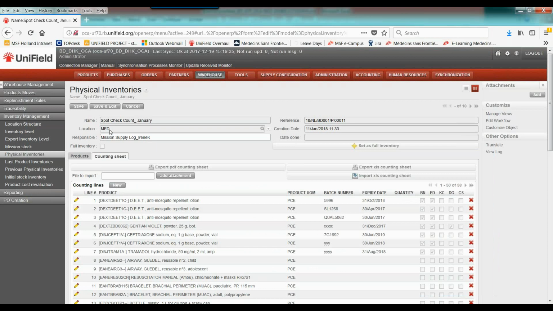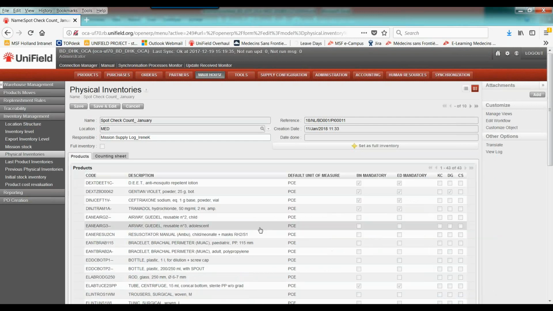So the difference between the full inventory is you'll have stock on that location plus the movement, let's say in the last 4 months or 5 months or 6 months. But if you do a spot check, it's just looking at the current state of stock, what you have in your stock as of now in that particular location where you're looking at. So those are the differences, the different ways in which you will do your physical inventory, partial or full.